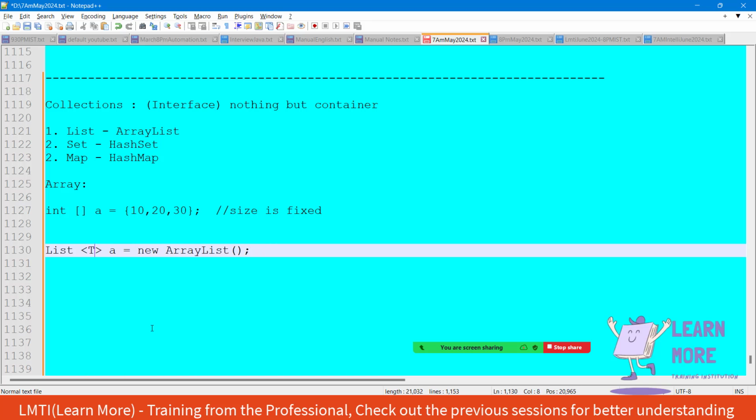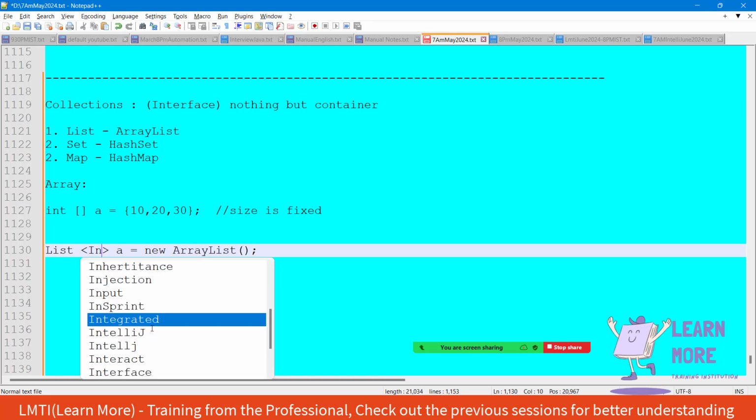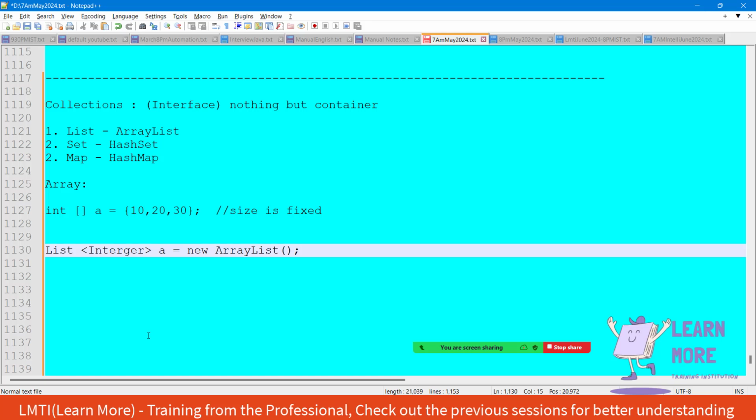For example, if I'm planning to store an integer value, I should specify the type as Integer. So now it will become an integer list. Inside this list, we can store only numerical values. In a similar way, here I need to add the type called Integer.